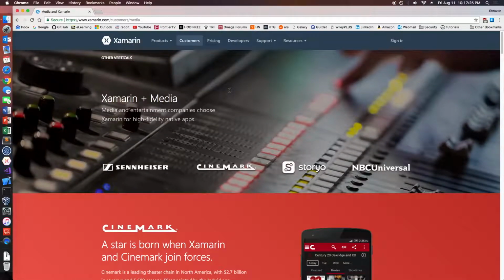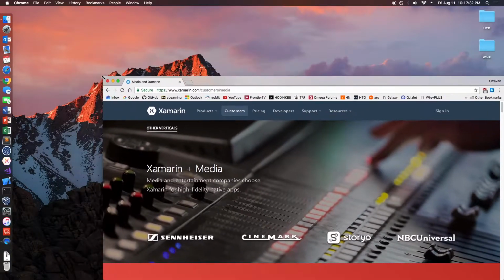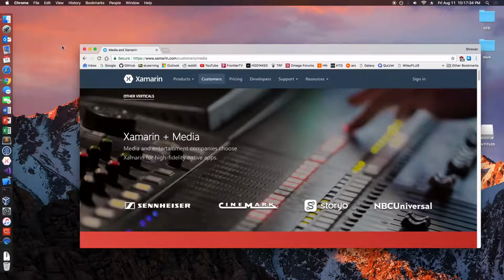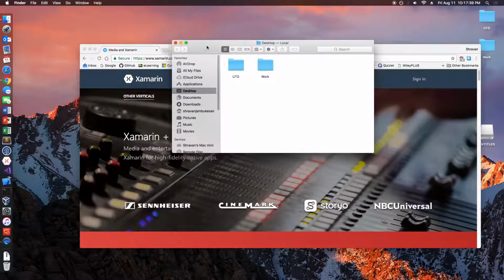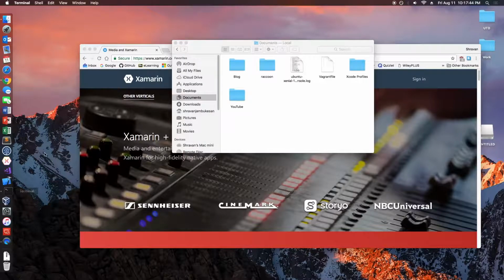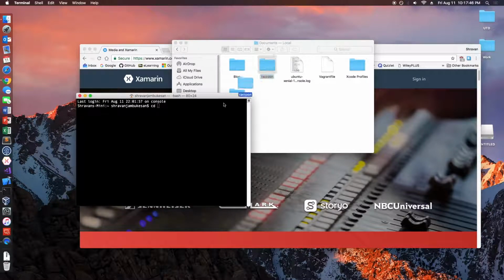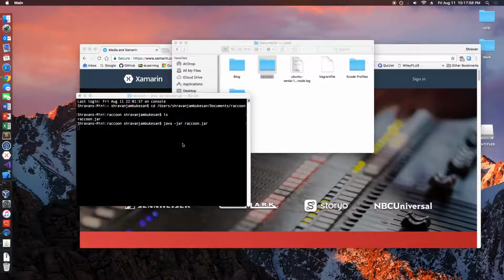In order to download an APK for us to decompile, we need to use a program called Raccoon. Raccoon is basically a Java front end for the Google Play Store that allows us to download APK files for specific apps. I'm going to go ahead and run this from the command line. Let's go ahead and start it up.